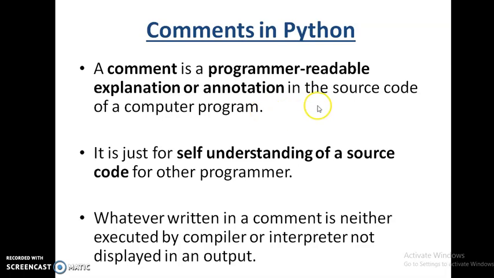So to make him understand about the source code or various parts of source code, the first programmer writes some details explaining that part of a source code or explaining the values for particular variables. That part is just for explanation purpose for that other programmer, and that is called a comment. So it is just for understanding of a source code by other programmers.